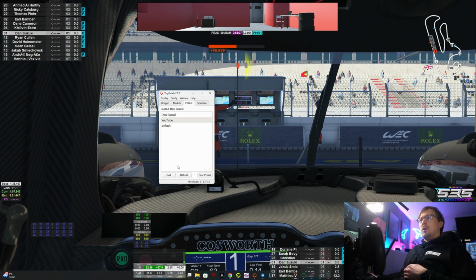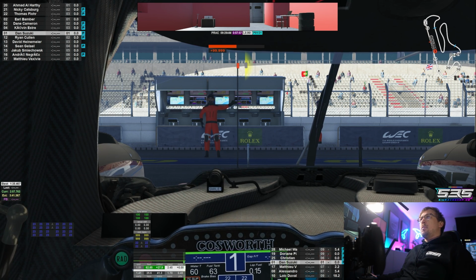Let me quickly load my preset here. This is what I use. Different font, the radar, the delta, a little status bar on the top here. The track map will be a circle until you complete your first lap. Then I have my inputs, a fuel calculator, and a little bit of tire wear.